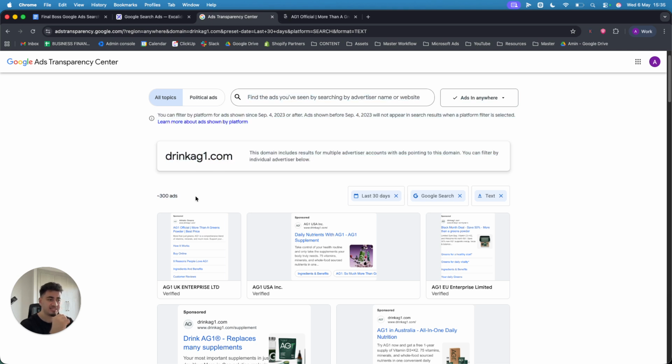They're running 300 ads. I see cases where people are only running less than 10 ads. No wonder why you're not able to scale efficiently and your budget is very low, right? And you're not able to grow your business effectively with Google Ads, right? So important to look at this number.